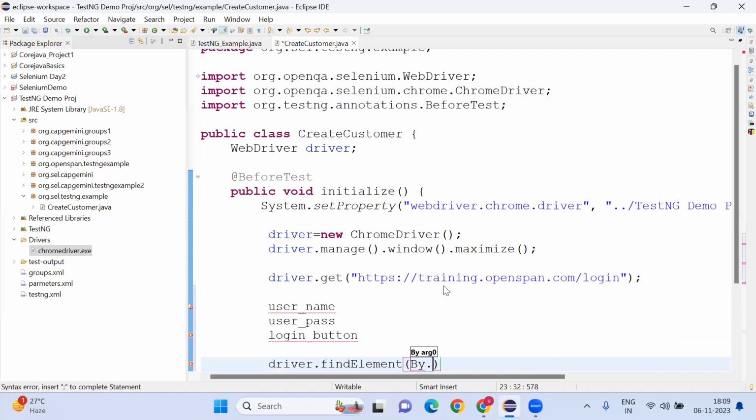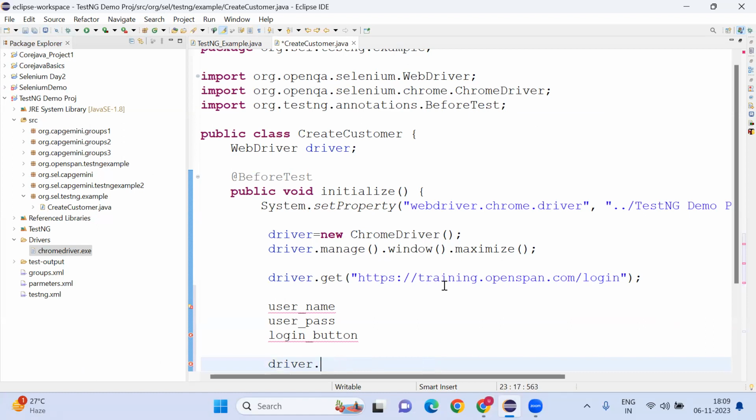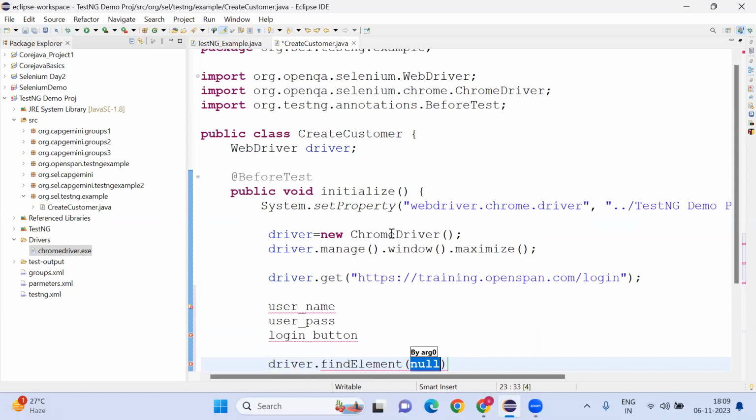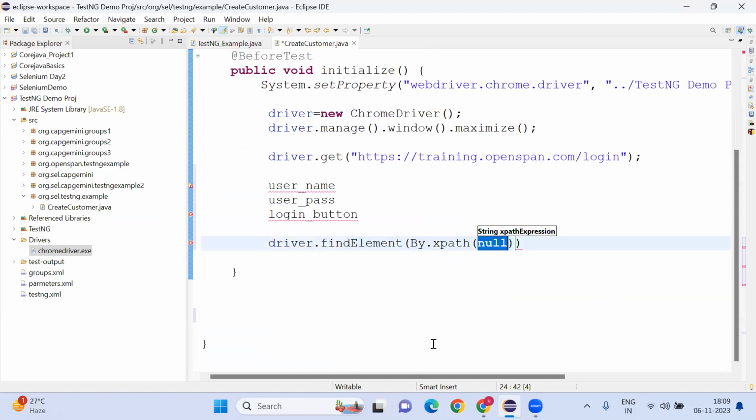After calling the findElement, it will return a WebElement. Okay, if you try to see here, whenever you are calling the findElement method, it will take a By class as argument, then it will return a WebElement. By dot XPath, WebElement settings icon.